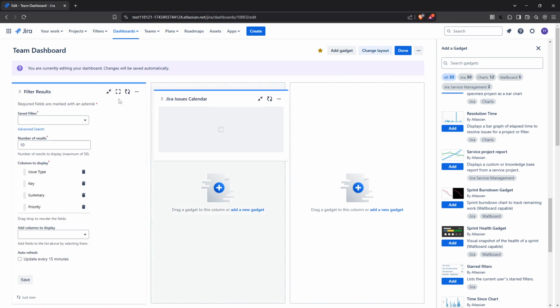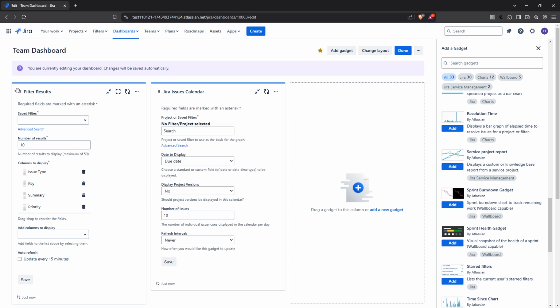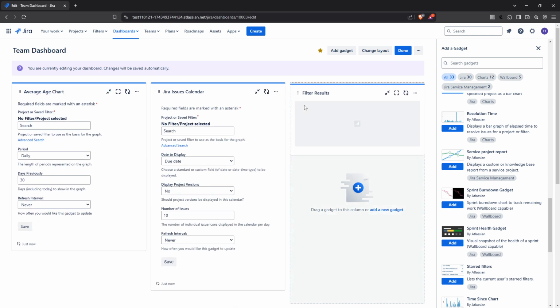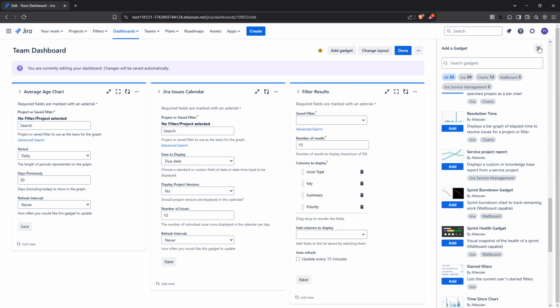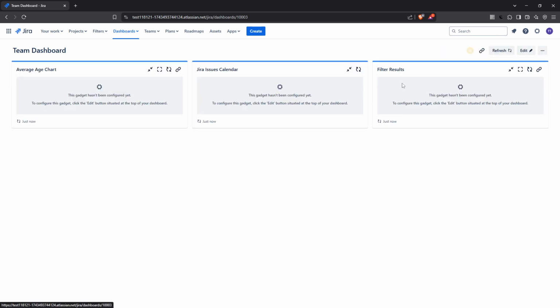Finally, don't forget to save your dashboard once you're satisfied with how it looks and functions. You can then share it with your team members to foster collaboration and ensure everyone is on the same page with project tracking. And that's it. You've successfully created a Jira dashboard. Keep this up to date and you'll have a dynamic resource for insightful project management.